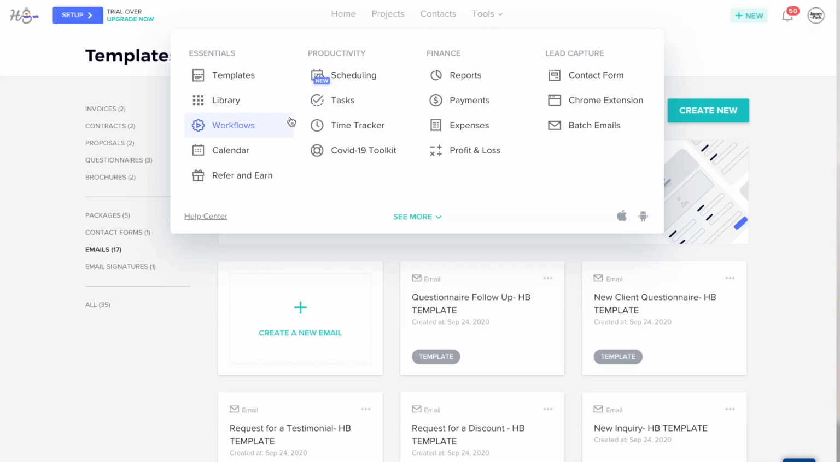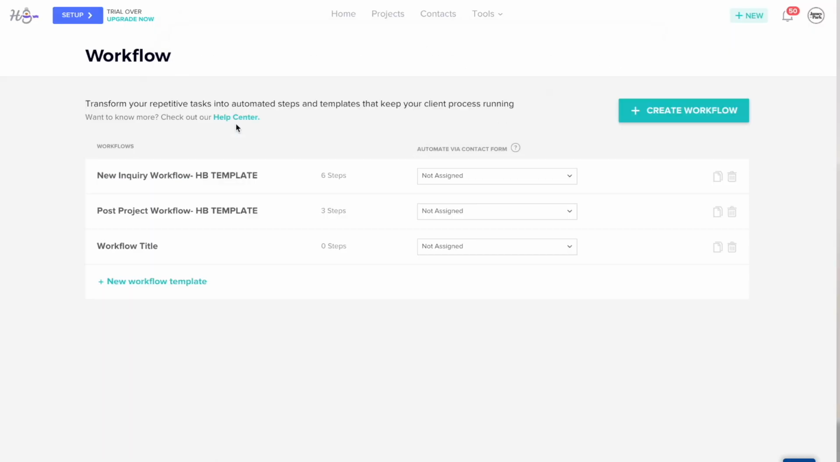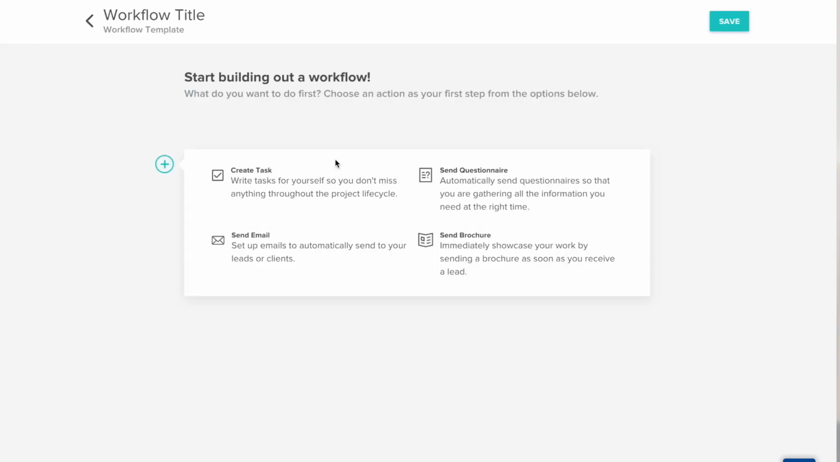Now, I will say you can use these things without having it as a part of a workflow, but the magic really does happen in the workflow. So if you go up here to tools and then workflows, you'll see I have some test ones set up already, but let's set one up together. So we'll click on create workflow, and then we'll start building it out based on these different triggers essentially.